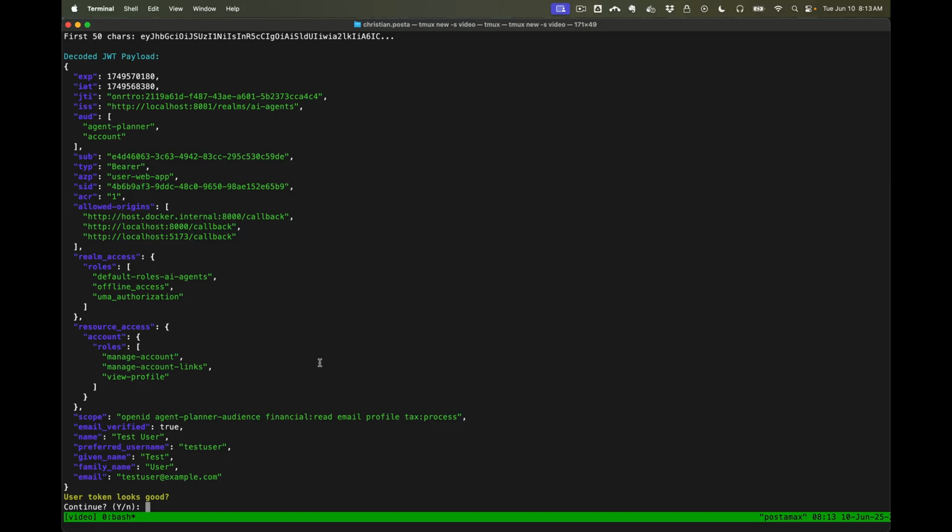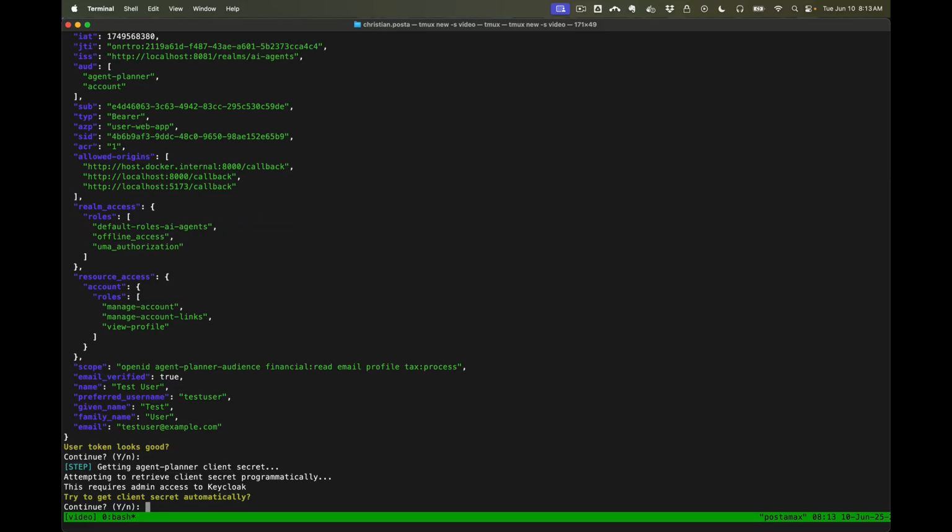Now we're going to call the Agent Planner, or at least we'll simulate calling the Agent Planner. Now, Agent Planner will need to do the token exchange. For Agent Planner to do that, it will need its client secret, because we're going to be sending the original token, the subject's token, and the client ID and client secret, because it's Agent Planner that's doing this token exchange.